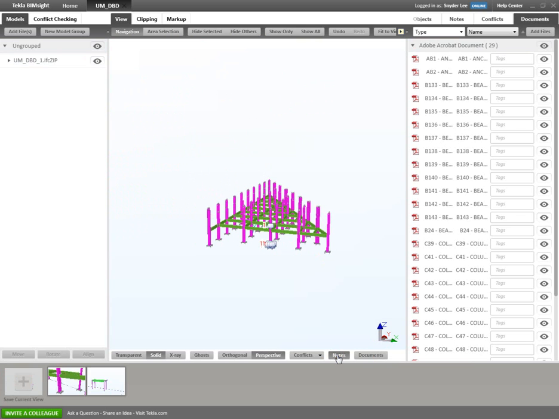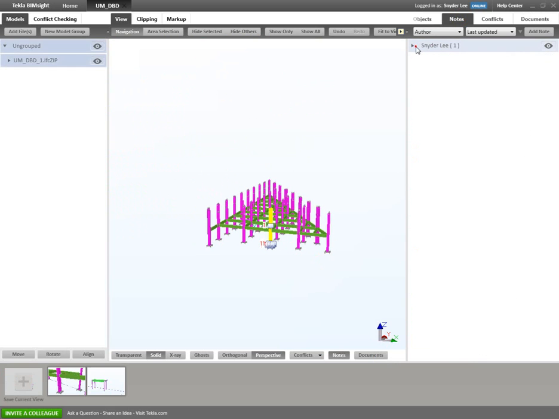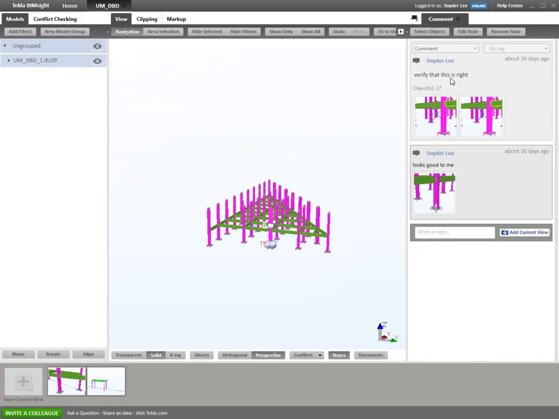So I'll just shut those off. Then here are the notes. I came in and added a specific note. Let me just go ahead and open that. There we go. So I said verify that this is right, and I also told myself that it looks good to me. So you can comment, notes, and everything like that.